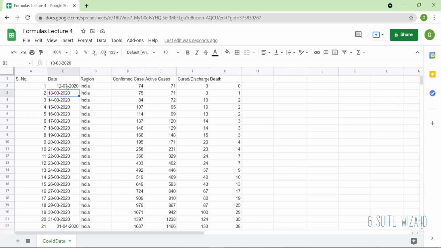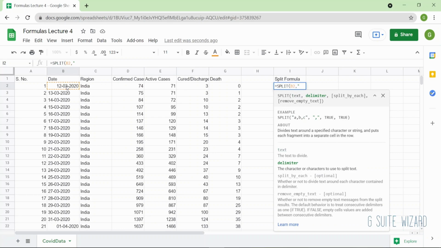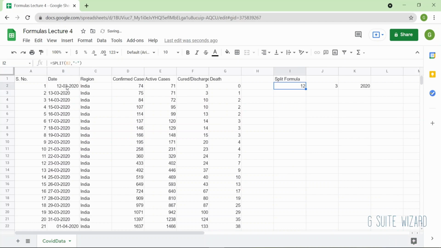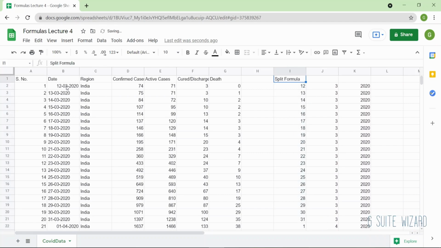For that, we will use the function that we've just learned. Let me go over here. The text is this one. Let us split it by a dash. As you can see, the date has now split into 12, 3 and 2020, and there's no dash in here. I can just copy this, and if I paste it, I'll be able to see all of these over here. It has been split into different cells.